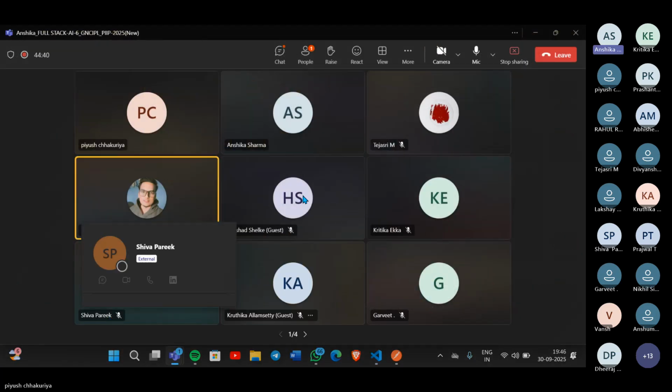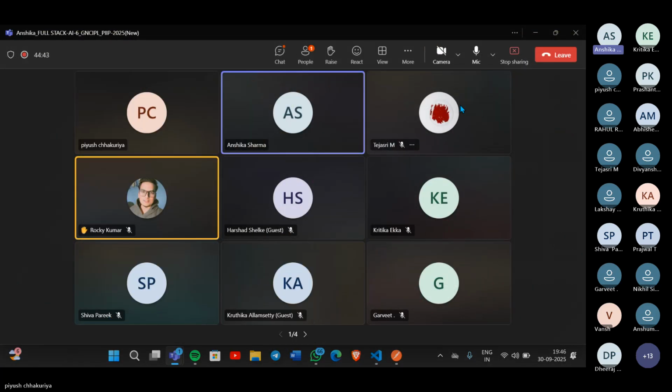Okay, so have you all started with the front end or you have to start? Yeah, we have to start actually, ma'am. Veer and I are working on the backend, so we have covered the backend. And Kritika is working on the front end, so she will start from tomorrow, I think. Okay, fine.